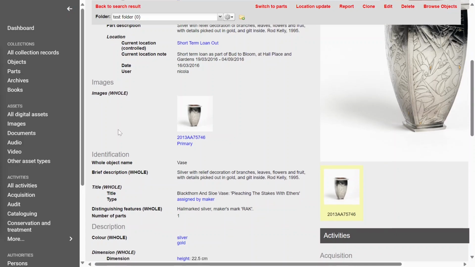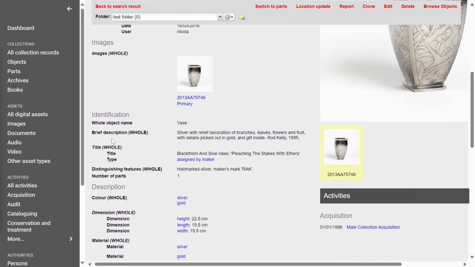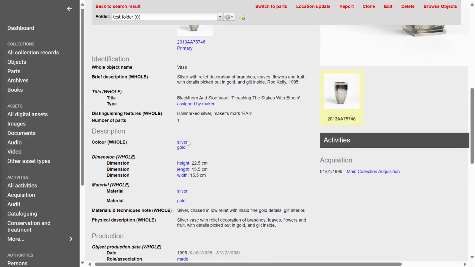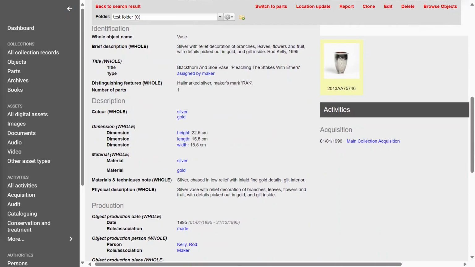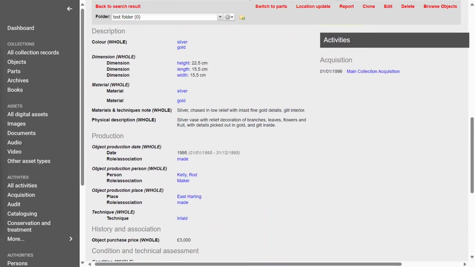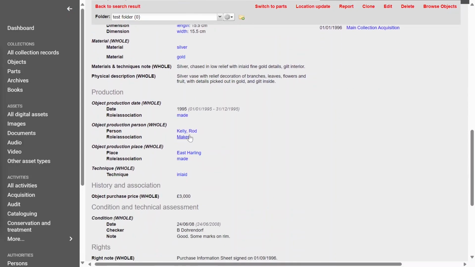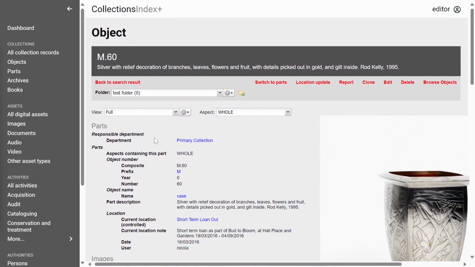So this is a reminder that all this cataloguing information is applying to the whole aspect. So these colours apply to the whole aspect. Dimensions are applying to the whole aspect of this vase, and so on and so forth. And of course we have Rod Kelly down here as the maker of the whole aspect of the vase. But if we go back up and go to our aspect drop down, we can see that this item has multiple aspects. One has been created for the exterior of the vase and one created for the interior.